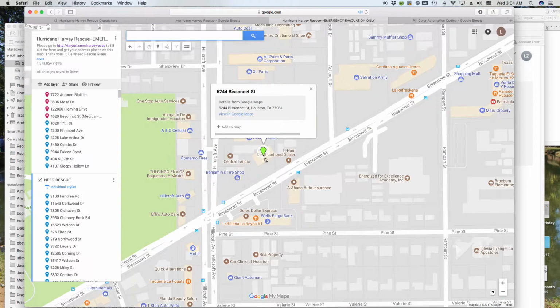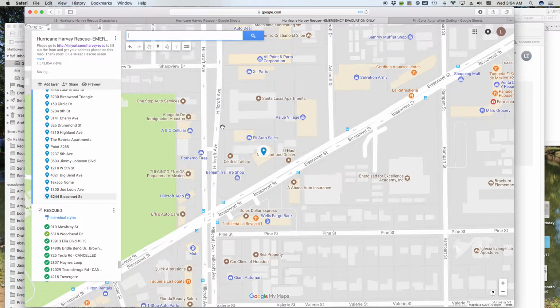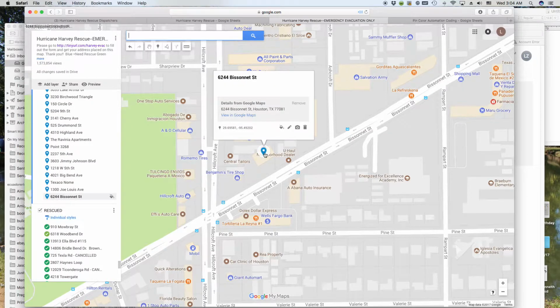And it's going to put this little green pin here, but that's temporary. It's not going to stay. So we have to click Add to Map, okay? Don't worry, I'm going to delete this in a minute, so it's not going to confuse anybody. But I'm going to add it to our map here by clicking on that, okay?